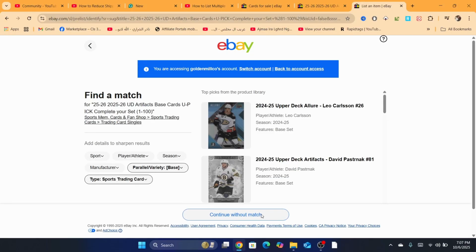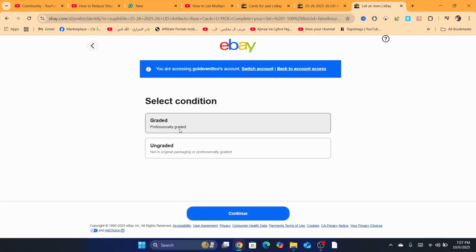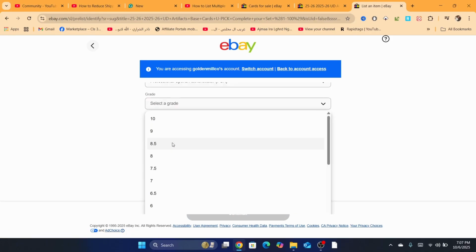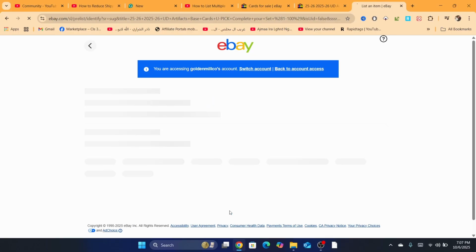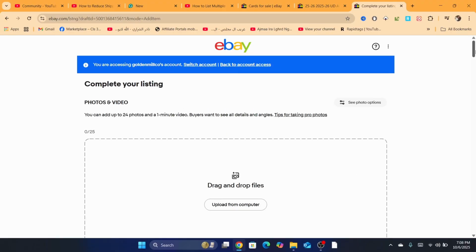After that, click on continue without match, and I'm going to click on graded, then click continue. Select here the professional grader and the certification number. It's recommended, but you don't need to enter it. Click on continue.